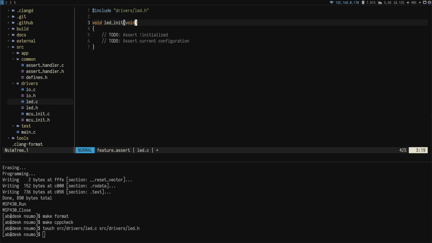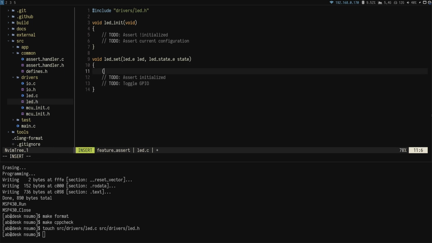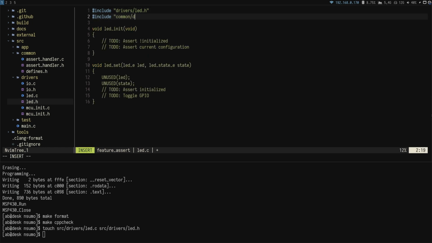And then I'm going to have another assert to verify that I don't accidentally call LED init multiple times, because that should never happen. And in LED set, I'm also going to assert to ensure that LED init has been called before I set the LED. And I marked arguments as unused for now, just so that I can get the code to compile before I move on.